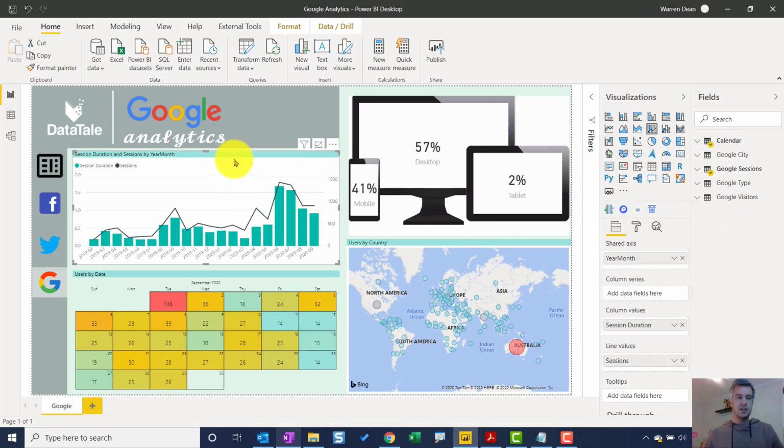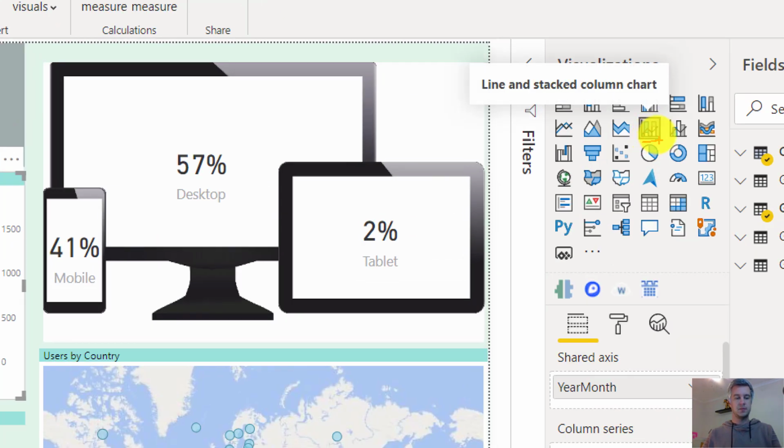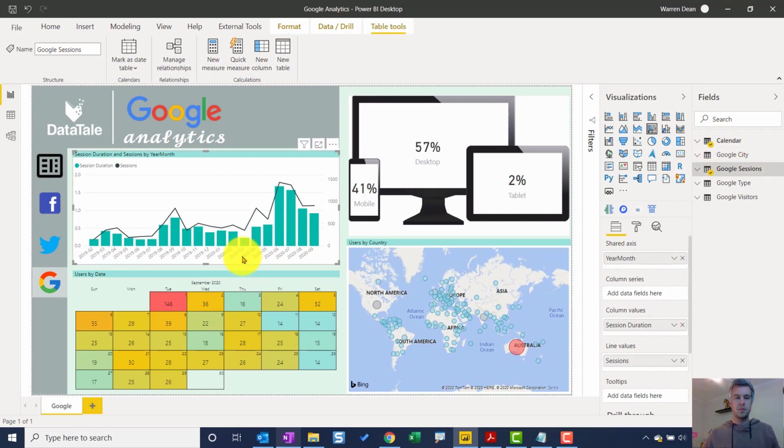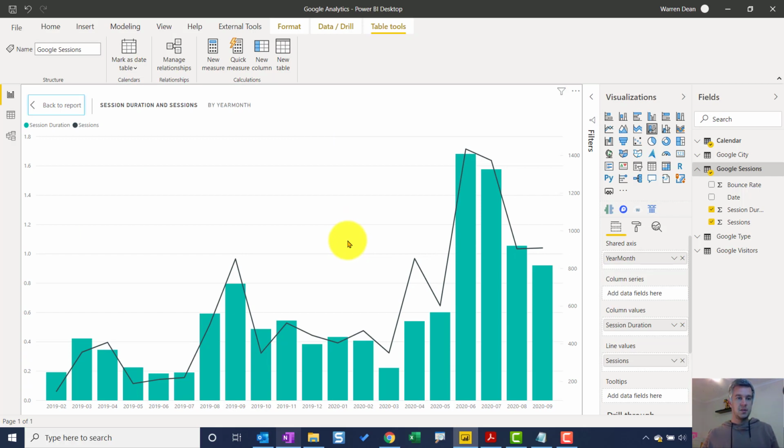In this example here, I have a line and stacked chart, and I have a calendar table, which is connecting this year and month. If I open up Google Sessions, all I have there is the session duration and sessions. So here we can see that over time, which is great, my sessions are getting longer, and I'm getting more sessions on my website, peaking here in June, July, which is great.